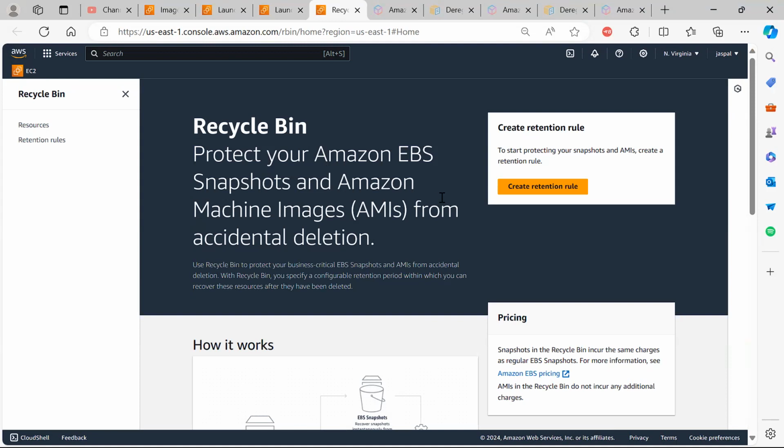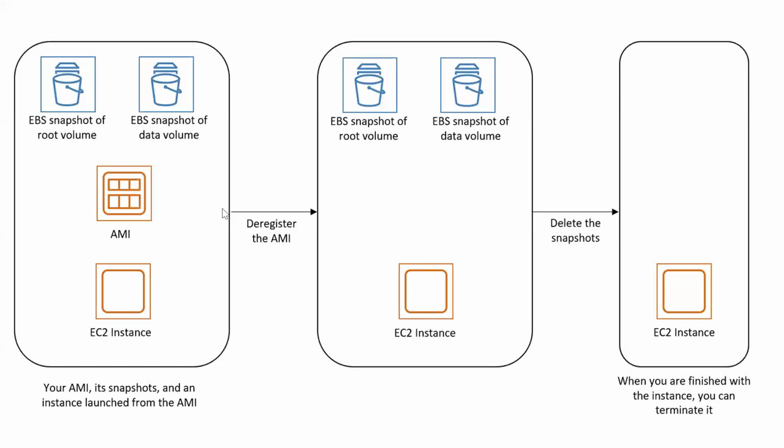Another important aspect is that when you're dealing with the AMIs, you need to take care of the snapshots and other things. I'll just show you a diagram over here so you can get a clear idea. Once we have our AMI, we have the snapshots and then an instance launched from an AMI. So you will have an EBS snapshot of the root volume, an EBS snapshot of the data volume, and so on. When you deregister, make sure you're deleting all the snapshots. So when you're finished with the instance, you can just terminate it without worrying about the snapshots. This is quite important.